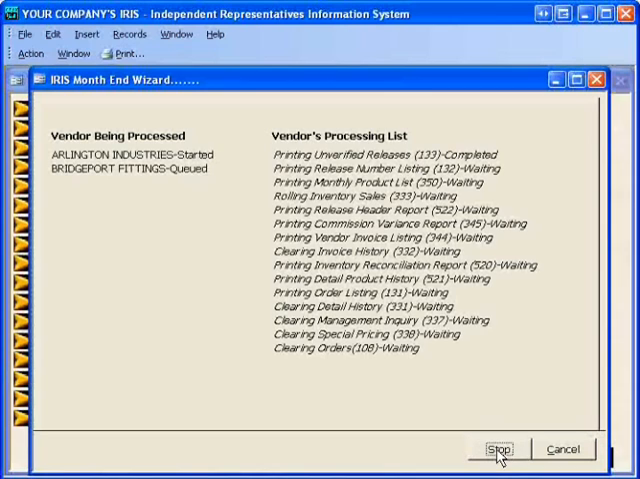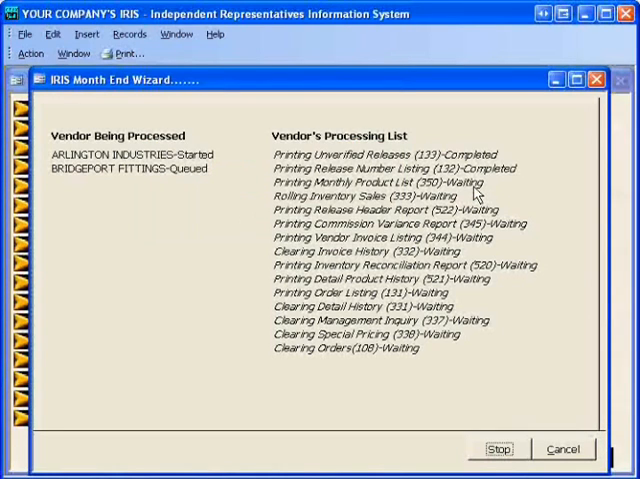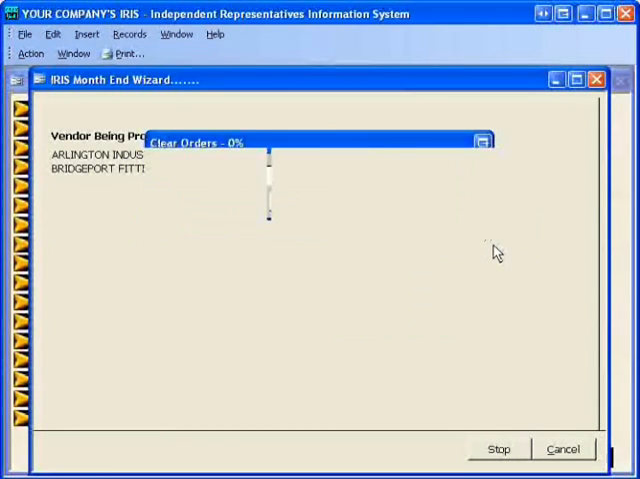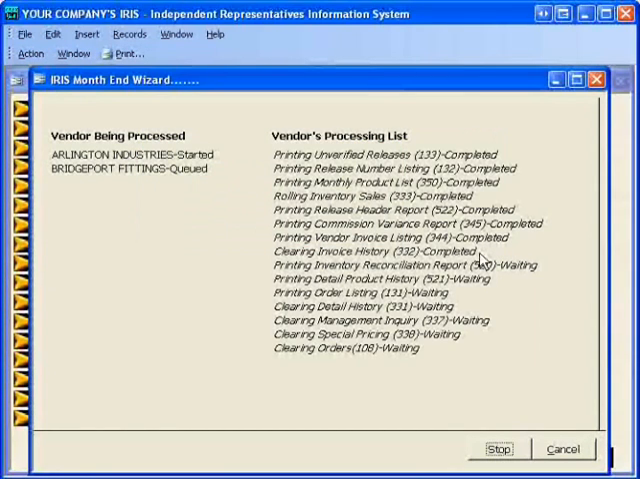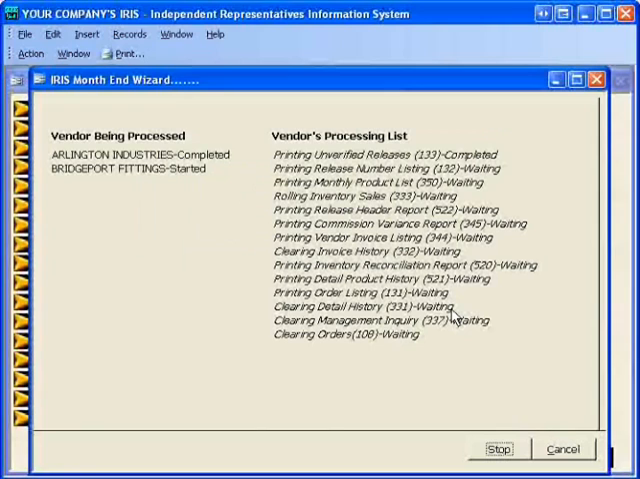Each vendor will be processed one at a time based on how they were set up in the Vendor Options 310 screen. A listing of the tasks to be performed will be visible in the right column. When the task has been completed, the word Completed will appear at the end of the task. As each vendor is completed, the word Completed will appear at the end of the vendor name in the left column.